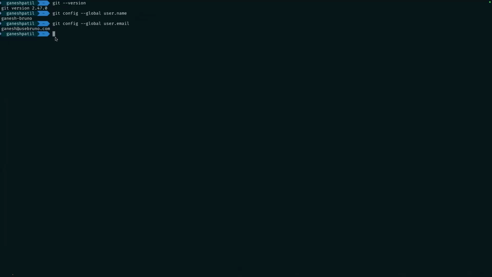And once you do the setup, it will show you the same thing. So this is my GitHub configuration. With Git, you can set up multiple profiles. Just like you can use multiple GitHub accounts, you can use a GitLab account, you can use Bitbucket, and you have to set up all these values locally or globally. On my global values, I have set up this, and that's how I'm getting Ganesh Bruno, ganesh@usebruno.com, which is my Git profile globally, and we'll just clear this.